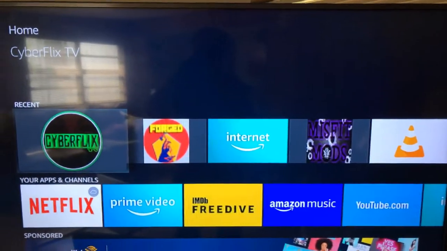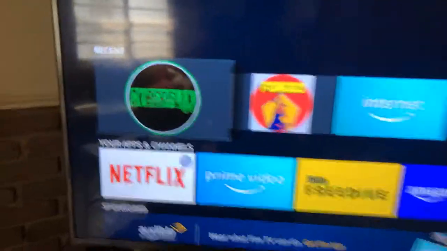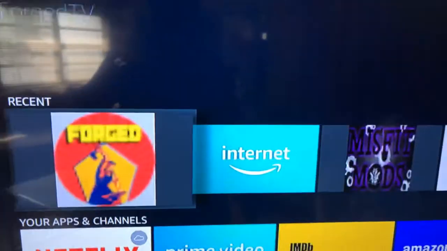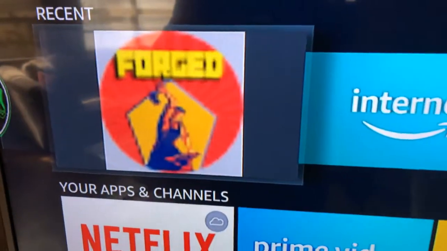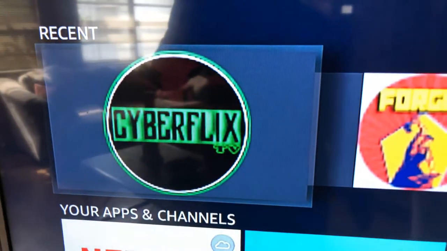So you'll see a few apps on here. CyberFlix, which is this one. You'll see the Forge app here. So this app works like Netflix. So I'll show you that right now.